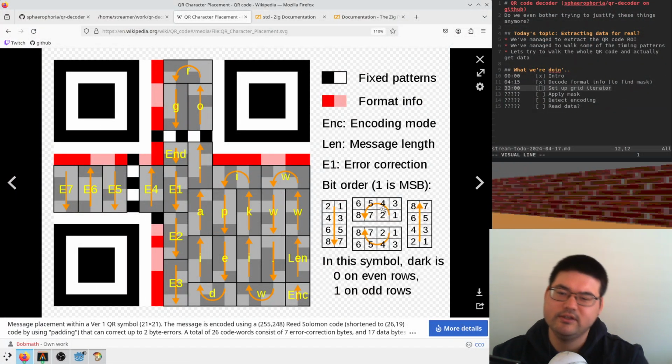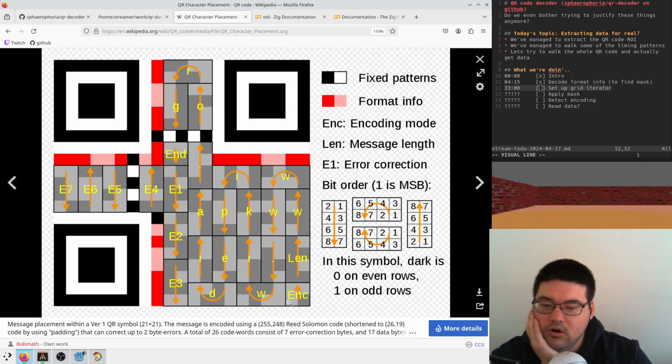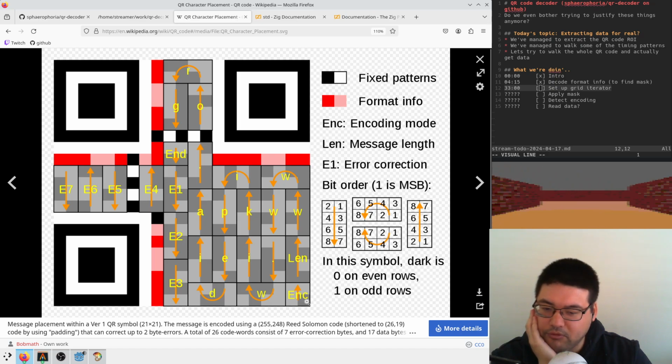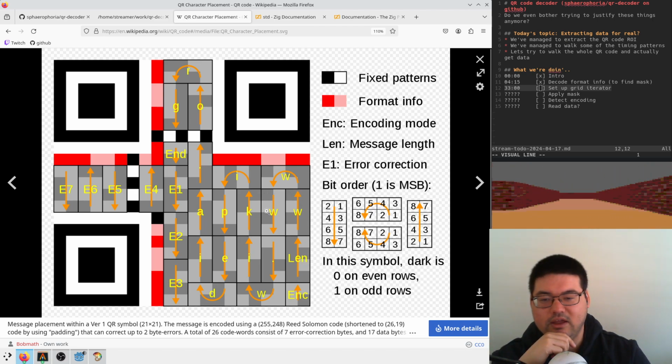And I guess, how do we know which way we're iterating? So the first thing we're going to do is move left, then move up to the right. Left, up to the right. Left, up to the right. And then when we're walking down, we're going to move left, down to the right. Left, down to the right.